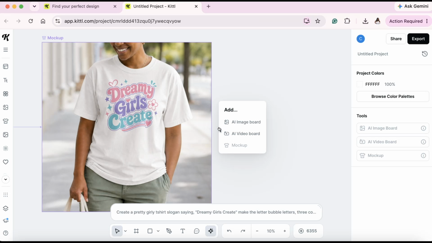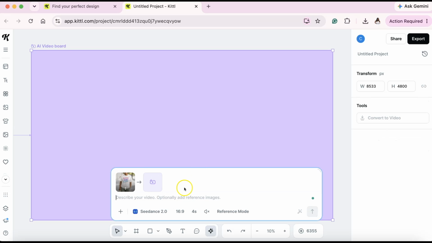Next, we're going to click that purple dot on the side, and we're going to create AI video board. Now, there's a few things that I want to show you. If you look at the bottom, that's how you tell the video what to do. So you're going to do another prompt inside of AI. I wanted to have the girl do a dance, and I want her to rub her hands over the actual image there, okay?